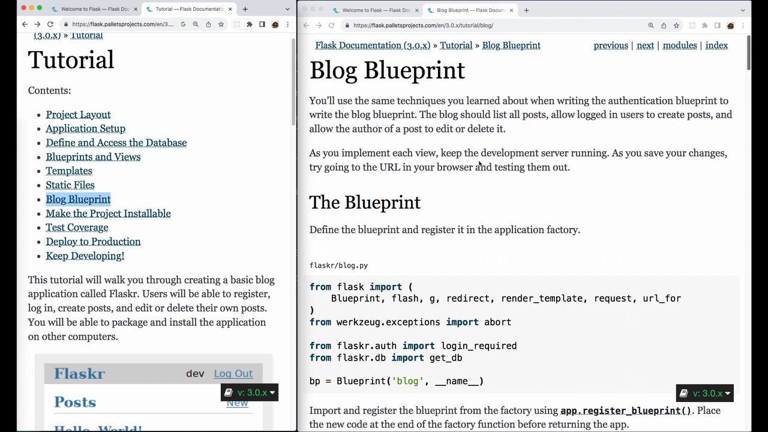It says blog blueprint. You'll use the same techniques you learned about when writing the authentication blueprint to write the blog blueprint. The blog should list all posts, allow logged-in users to create posts, and allow the author of a post to edit or delete it. As you implement each view, keep the development server running. As you save your changes, try going to the URL in your browser and testing them out.